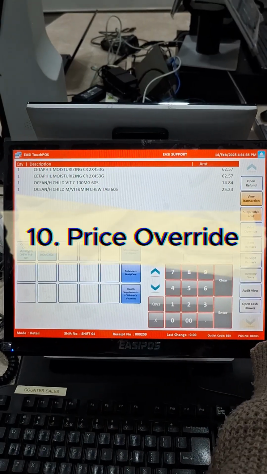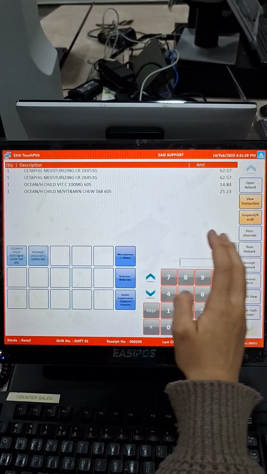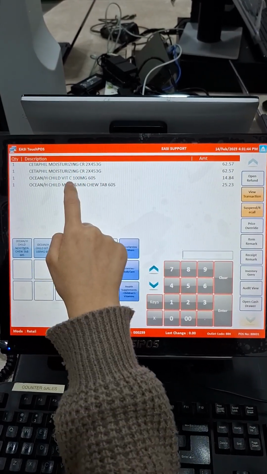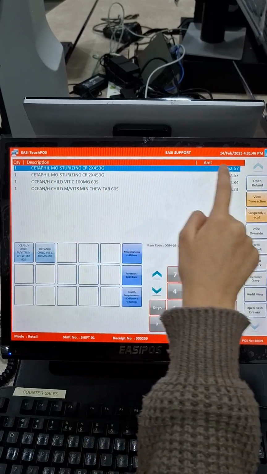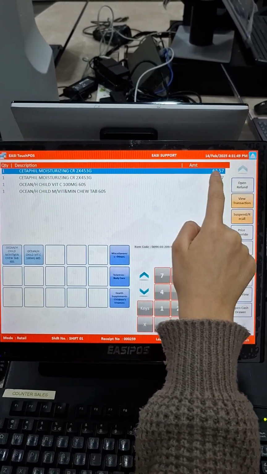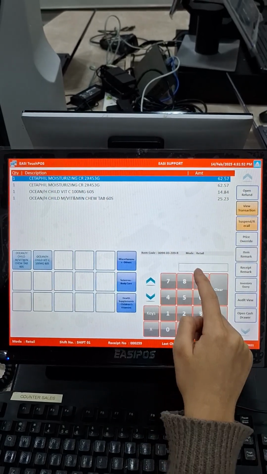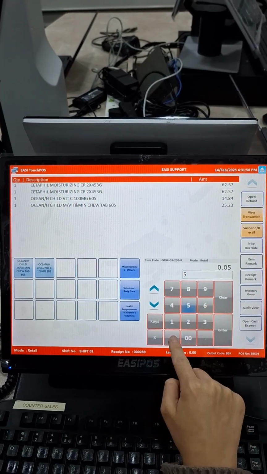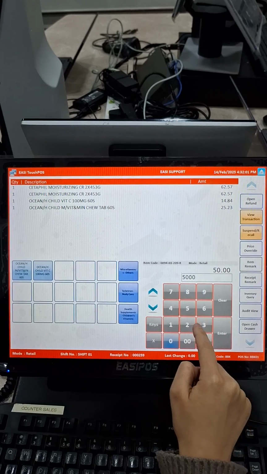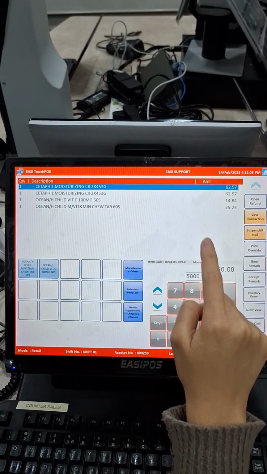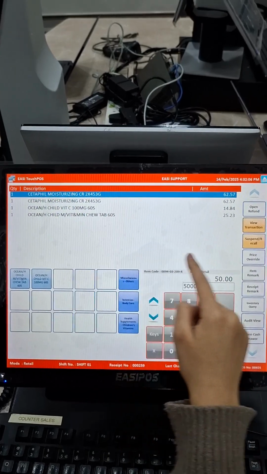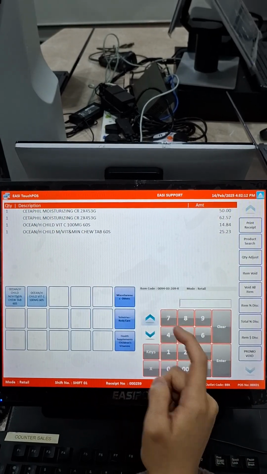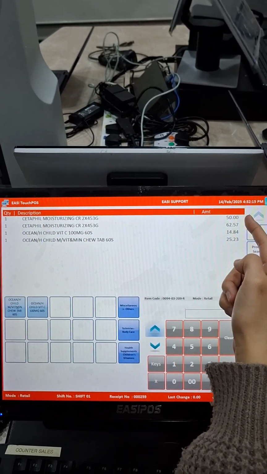Okay, so now we have the price override function. For example, if the cashier wants to update the price for a specific product, for example this Cetaphil moisturizing, the original price is $62.57. Maybe they want to update it to $50. So you press $50 from the number keypad, then click on the item you want to adjust, and press the price override function. A reason box will come out, and press OK. The price will update from the original price to $50.